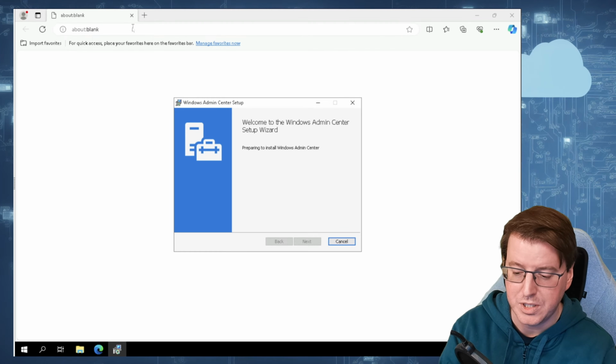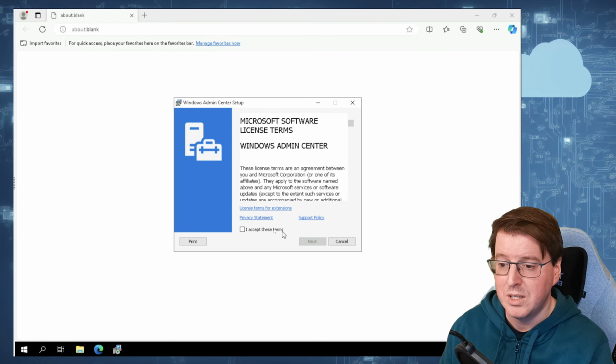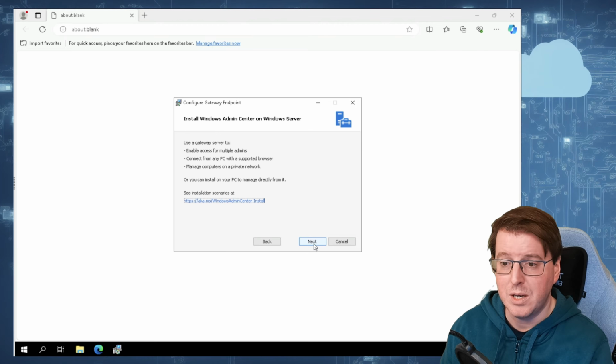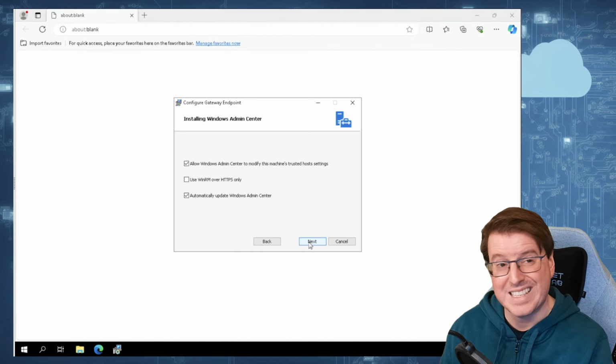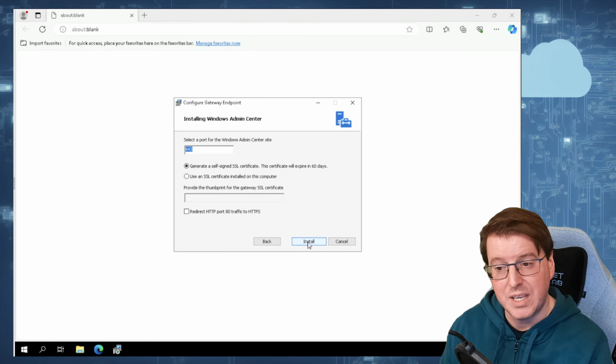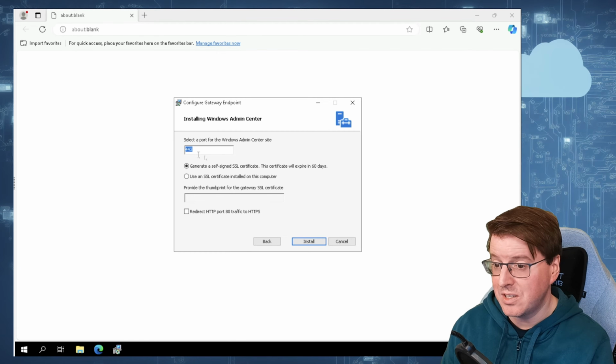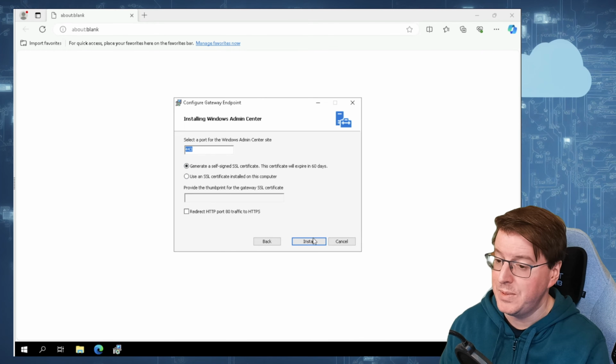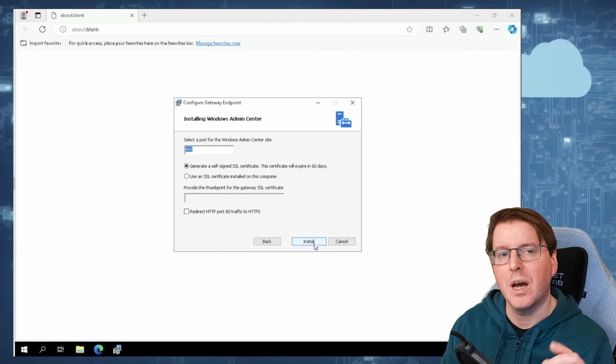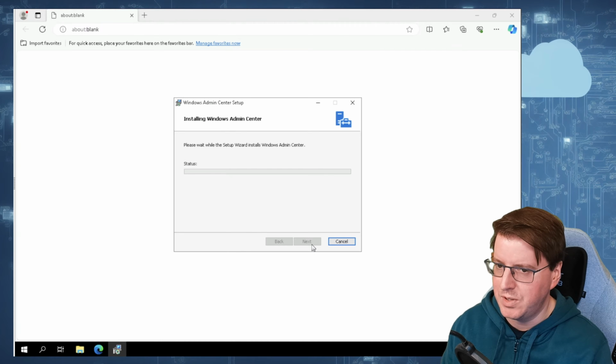Now I could, if I wanted to, go and search for this as well. So let's just go and accept these terms, and I'm going to do a next install. I'm not going to bother with any of the extra configurations in here. It is going to use a self-signed certificate for the web interface. If I'm in a corporate environment, I might want to create my own certificates for this though.